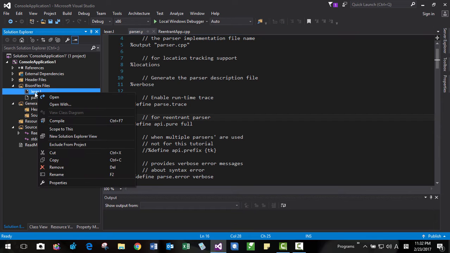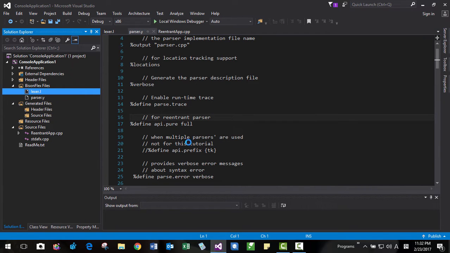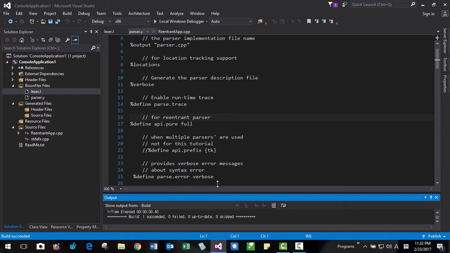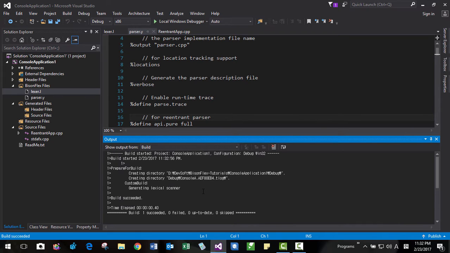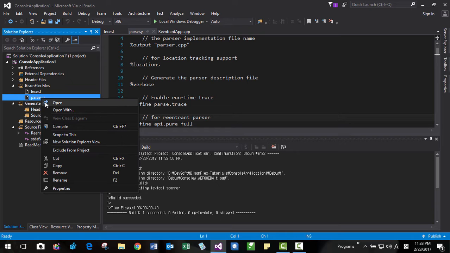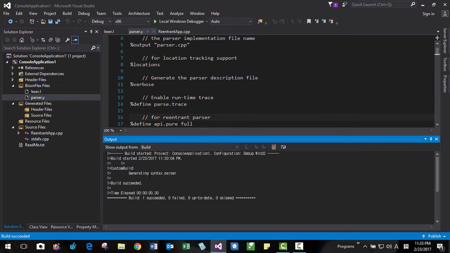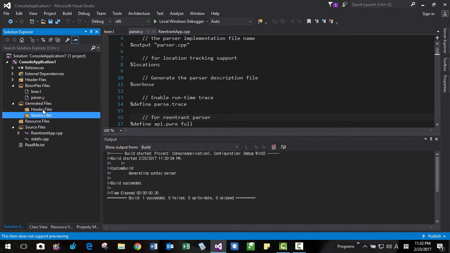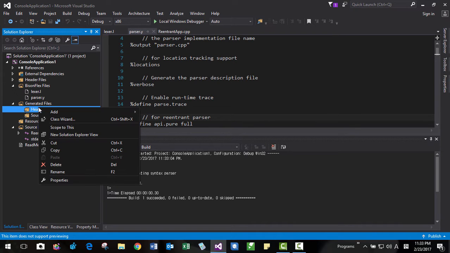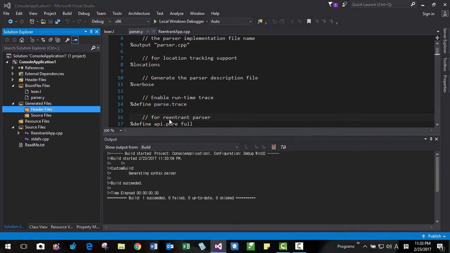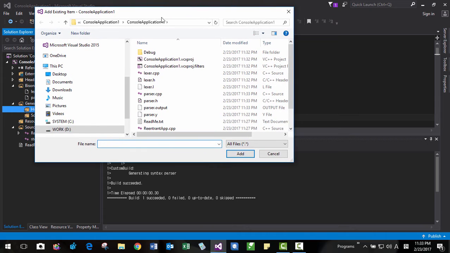Now we will compile it with Lex first. We have to compile first. Okay, it is compiled successfully. And right click the Lex parser and then compile it. Compiled. Then select generated file header. Right click, add existing. Then it will open.